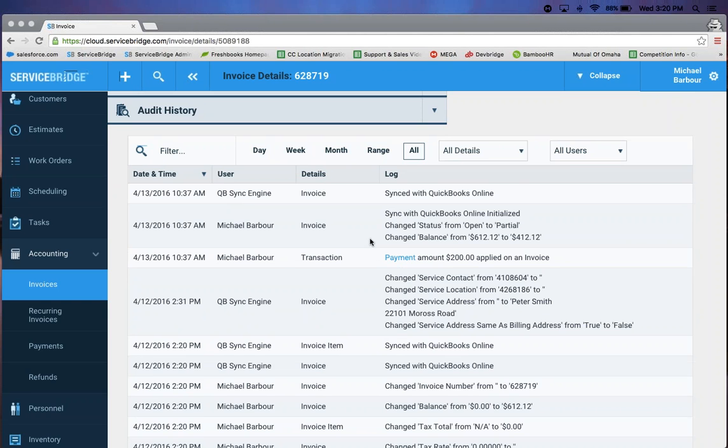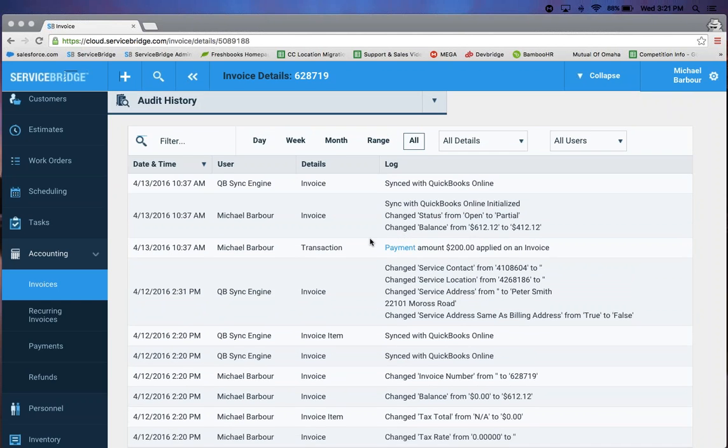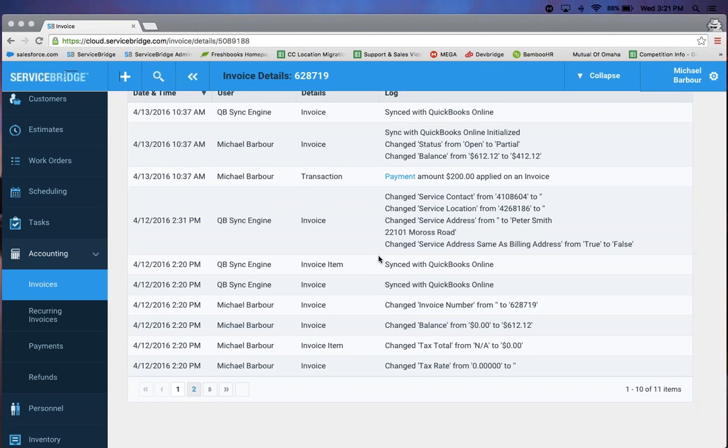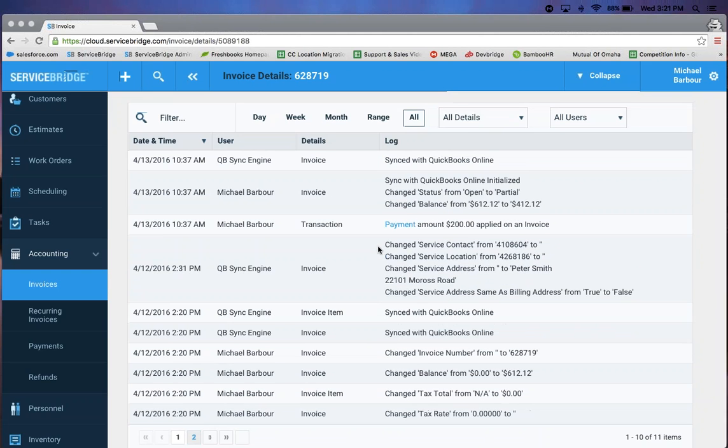Cool. Any questions on the audit history in particular? I hope you guys enjoy this and are able to find value in it. Especially if you have a lot of users working within your accounting system, it's helpful to see the changes that have been made, take steps back, see what got changed, and find out why. So hopefully that is a useful tool for you guys.